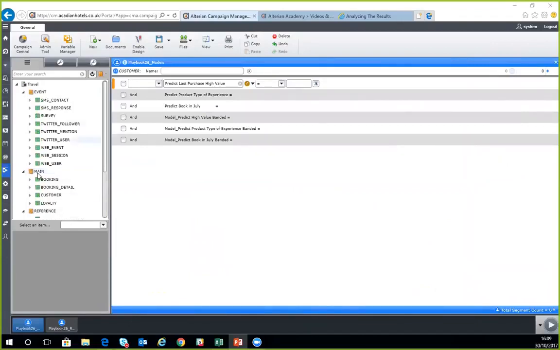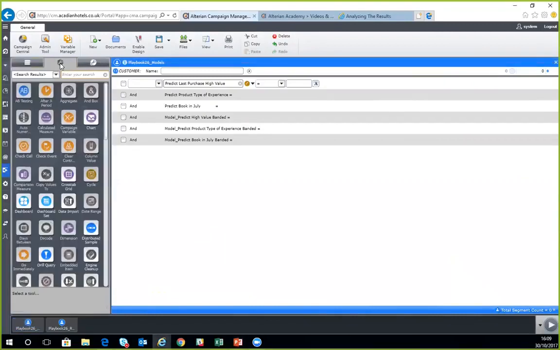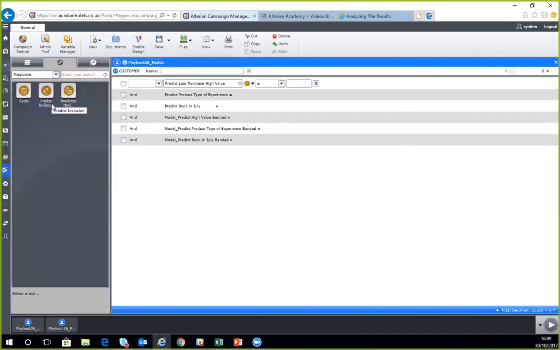So what I've got on the left-hand side, you'll see, is the typical view that many of you will have of the technology. If I just click on the Tools button, we've got a number of predictive tools available. So if I just land on the predictive ones, we've actually got 3 predictive tools in here. The one I'm going to focus on is the predict inclusion. This is a way of calculating a regression score.